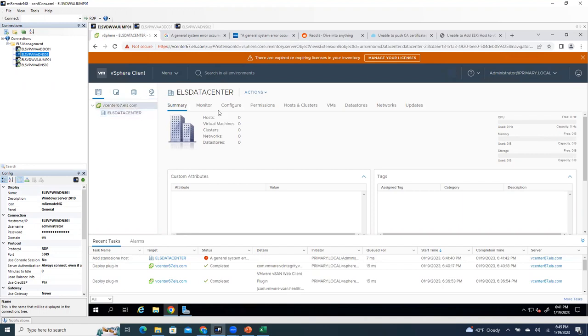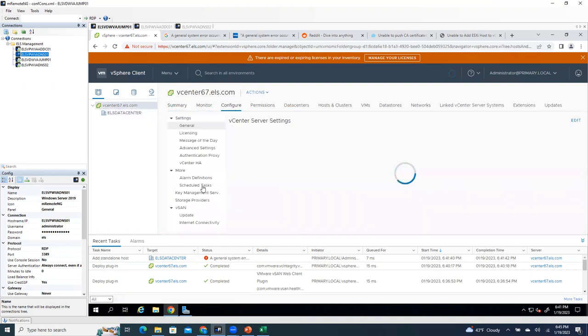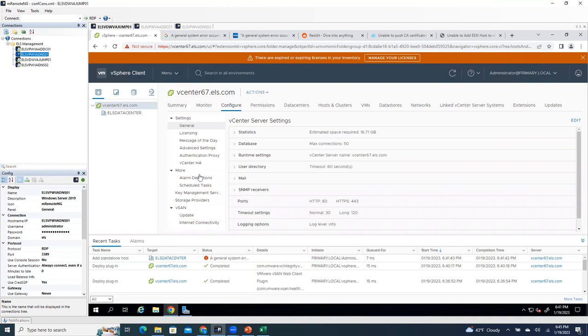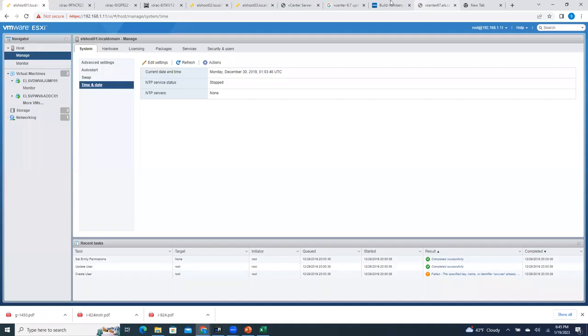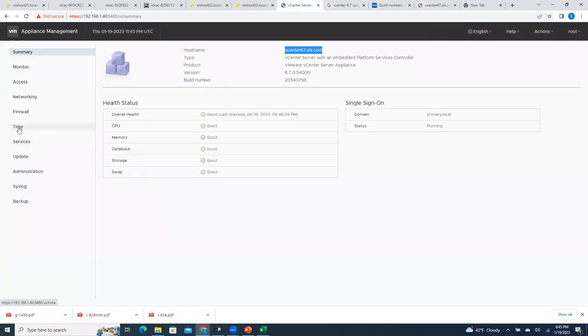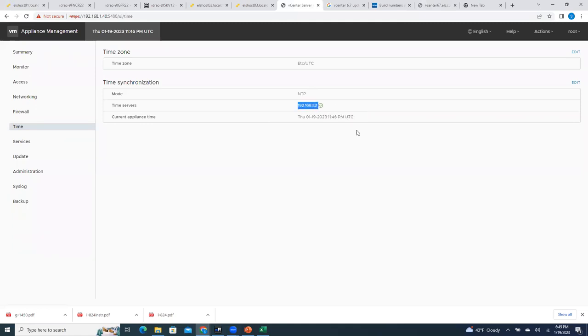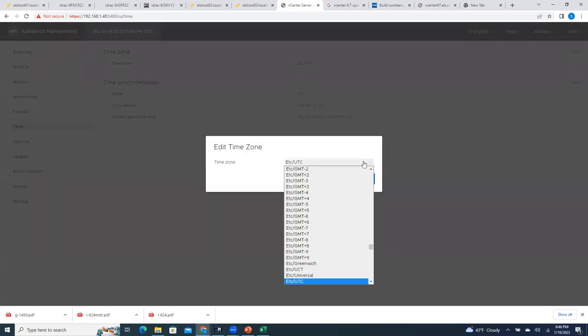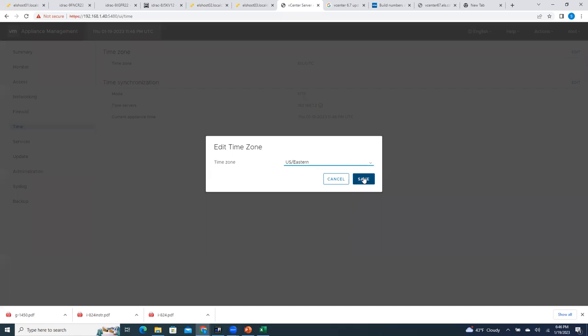How can you look at it? If you look here, configuration, time, NTP. Actually, I have NTP here. For example, I logged in to vCenter. If you go to the time, you can see it's Thursday 19, 2023, UTC, a different time. It's using the time server there as well, right? And the time zone, you should edit it. Our time zone is Eastern time, US Eastern. Okay, save it.